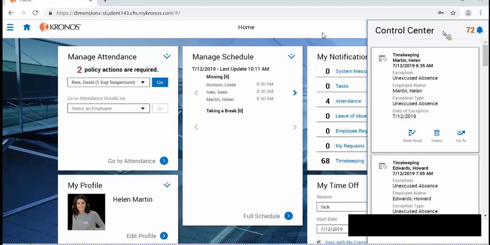Now, when you're looking at your control center, number 1, you get to decide what type of notifications your department managers are going to receive, who, again, are my assistant attendance administrators. So when I'm looking at my control center, these could be notifications about timekeeping, about attendance, about leave, about employees requesting time off, so many different types of things.